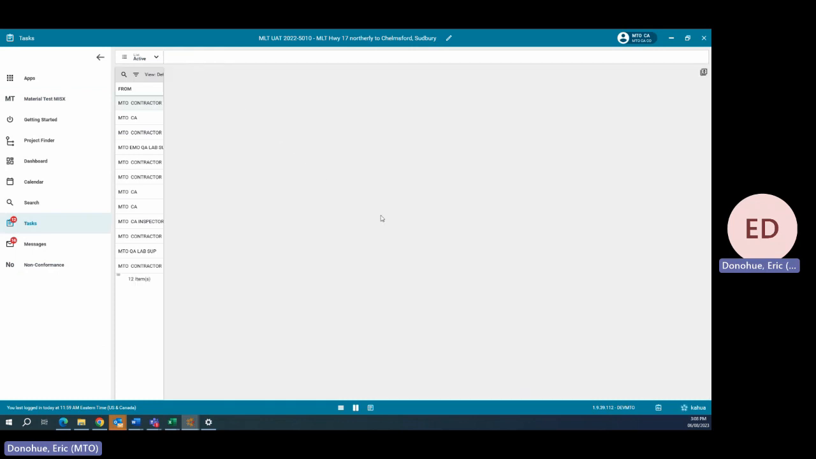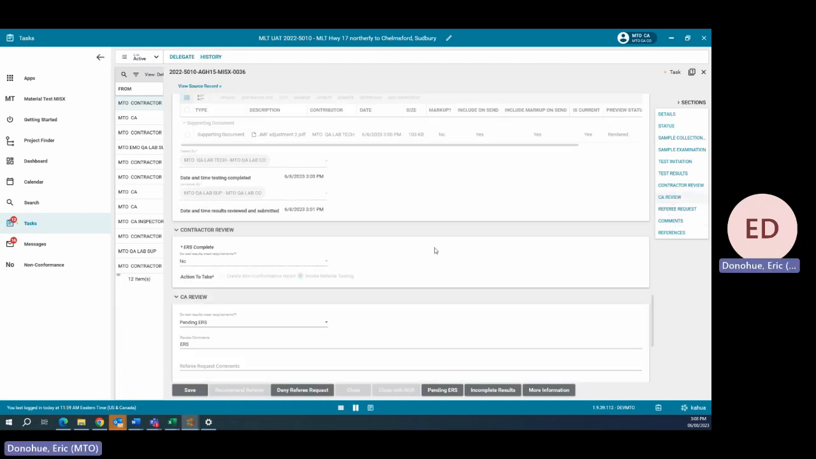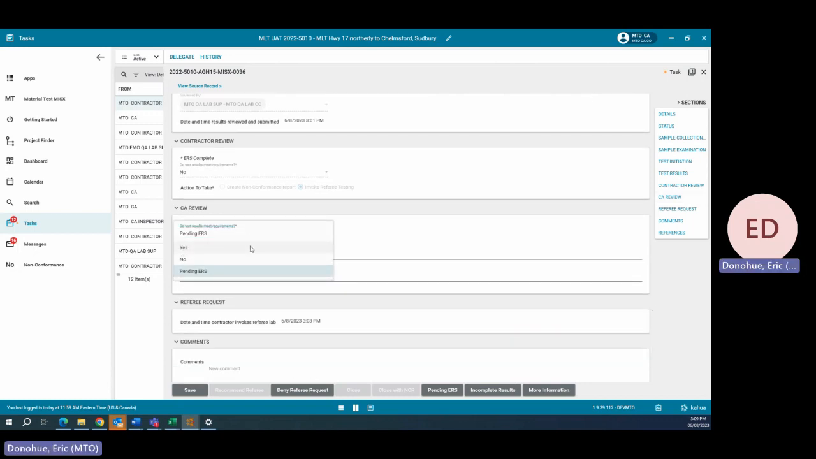We'll open the record and jump to the CA review section. We'll see here that the contractor has selected no, these results do not meet the contract. The contractor has invoked referee testing. The CA will decide what's going to happen from here. They can select that no, they do not meet. They can deny a referee request, perhaps the contractor is out of time, or for some reason the referee test is invalid, or they can close it with an NCR.